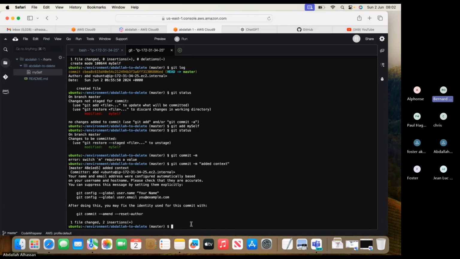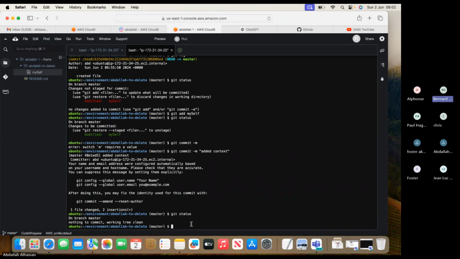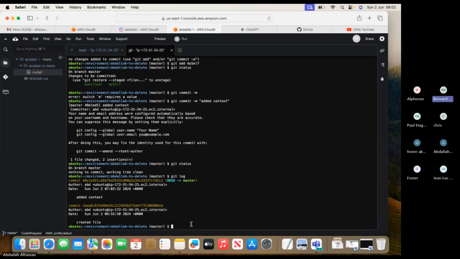Now, do git status again. There's nothing to change. Do git log. Enter. See down, there are two changes. The first commit, what did we do? We created the file. And this is why the message is very important, because there will be a time that you come here and there will be 3 million commits.